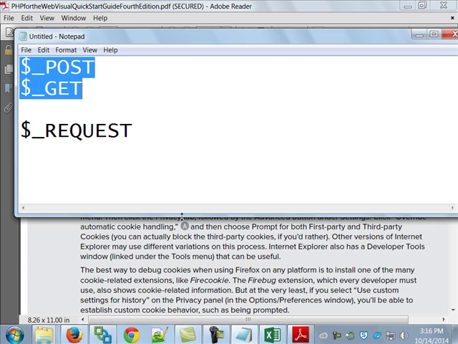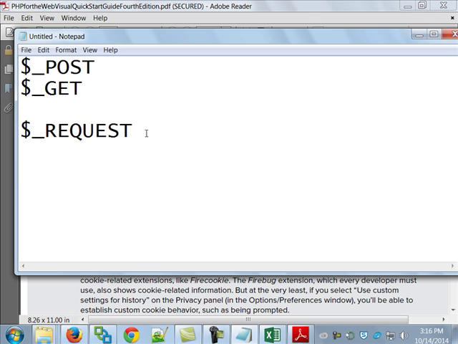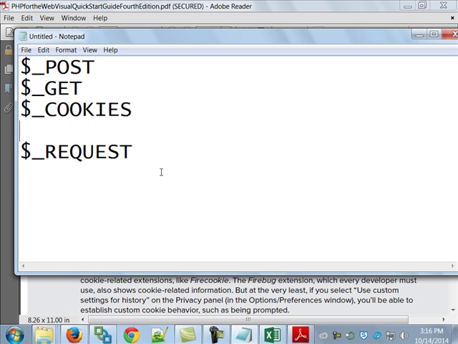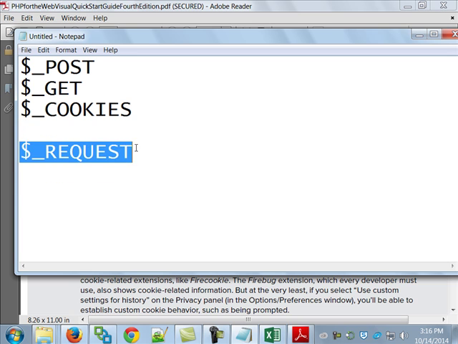There's also another one of these super arrays. Let's call that $_COOKIE. In fact, grabbing this, $_REQUEST holds the information in all 3 of those arrays. So it holds everything in the post array, in the get array, and the cookies array. All right?